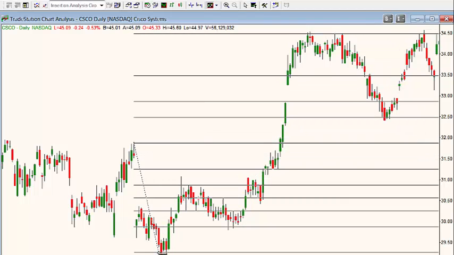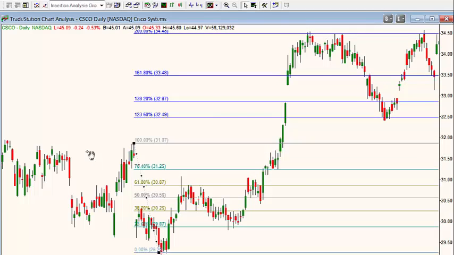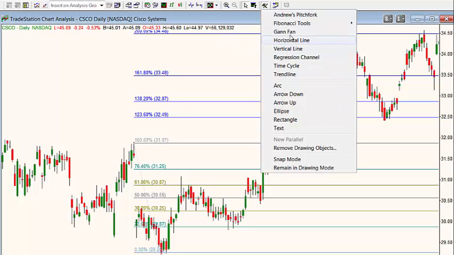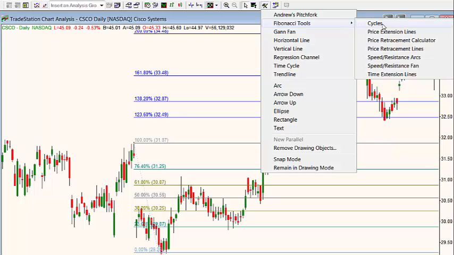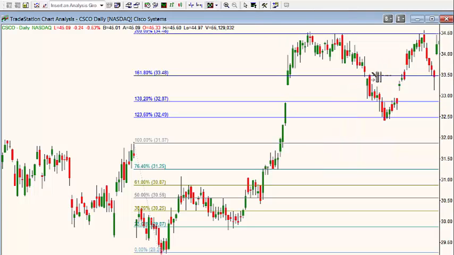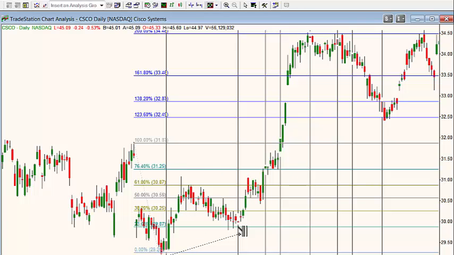And we come down here. Okay, so that's an impulse move, from that high to that low. And so that puts on our horizontal lines. But now we don't really have a grid yet, so we need to put vertical lines on as well. So we come over to Fibonacci Tools and then Time Extension Lines. And that is going to give us our vertical lines.